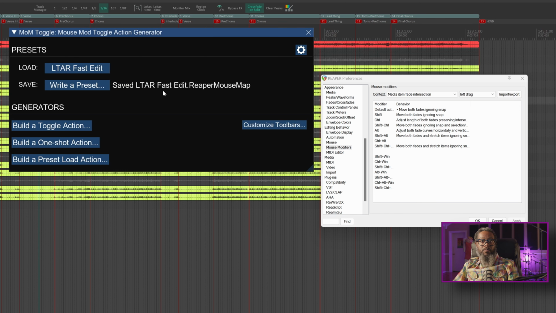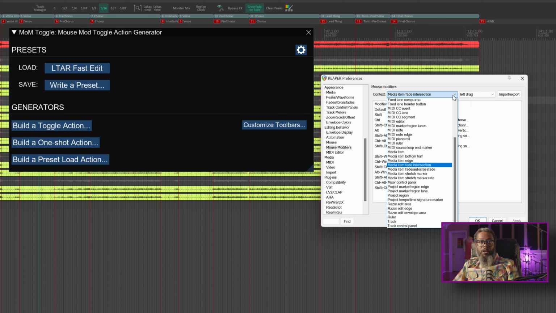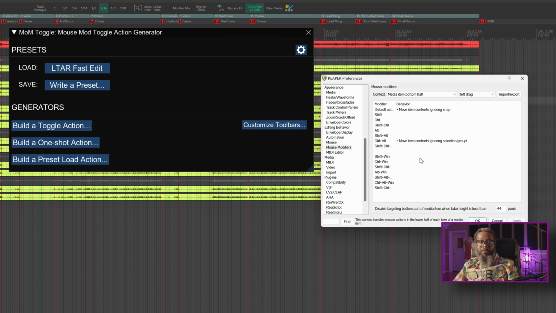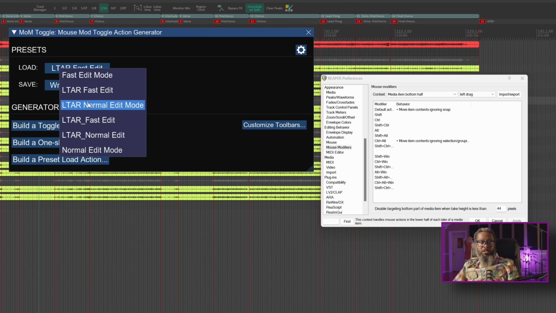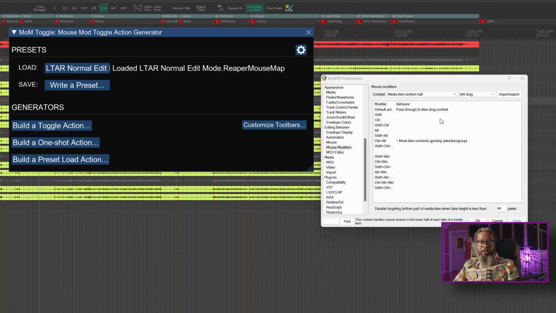And confirm. Now to test this, I'm going to take my mouse modifier context back to Media Item Bottom Half. Right now we are on what we just created, which is to move the item contents ignoring Snap. Under Load in the mom toggle dialog, I'll click the button to the right, and I'd like to load the LTAR normal edit mode that we just created. Now we can see that my mouse modifier has changed over to the right, so we're good to go there.